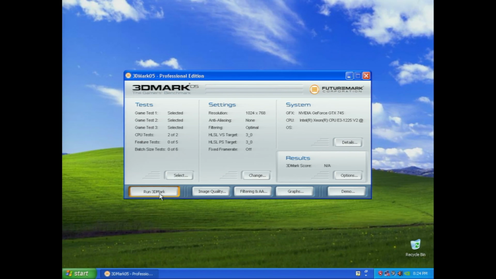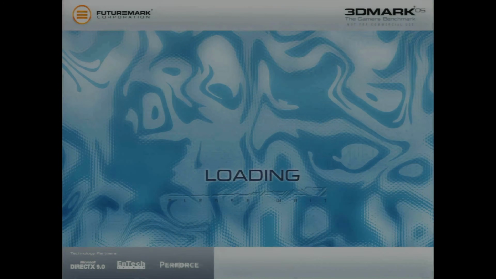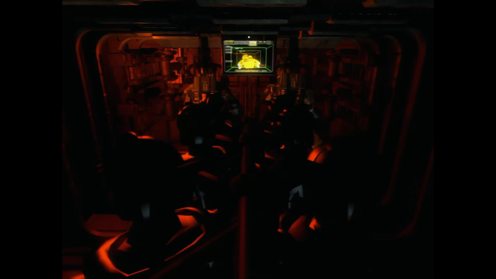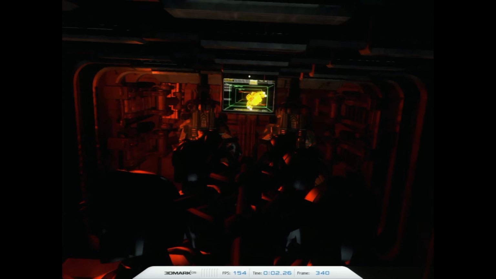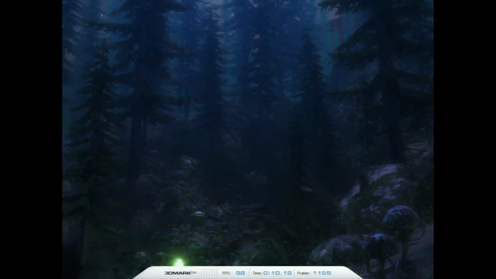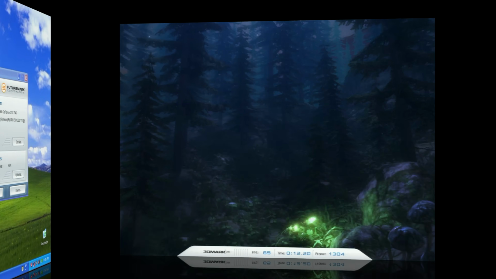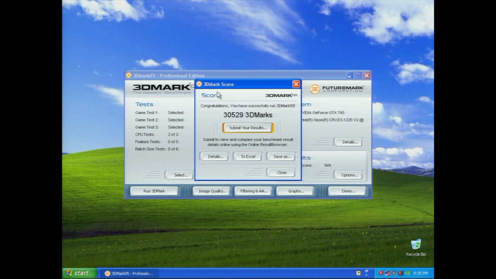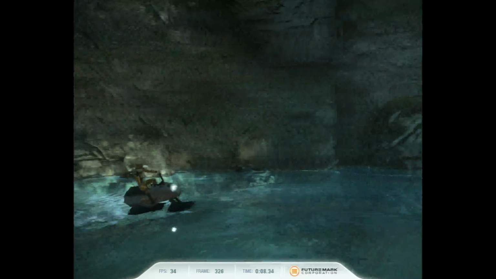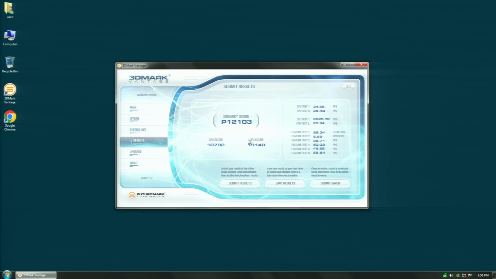For those interested in benchmarks, I did run some just for informational purposes. Considering I know virtually nothing about benchmarks when it comes to gaming performance, I really can't help much in breaking down the scores and what they mean. So if you're knowledgeable about the subject, I would love to hear your thoughts. But anyway, these are the results for 3DMark05 on Windows XP. And these are the results for 3DMark Vantage on the Windows 7 side.